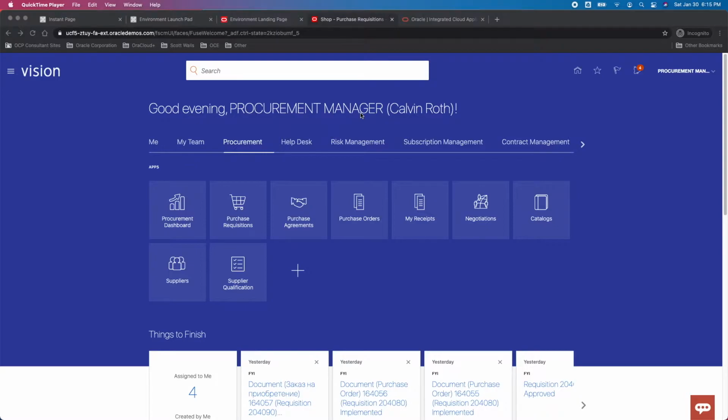Hello and welcome to a sneak peek of Fusion's Purchase Agreements functional work area, also called an application. You can see here we're logged in as Calvin Roth in our seated environments. He's a faux buyer, if you will. We're looking at the procurement offering, right?